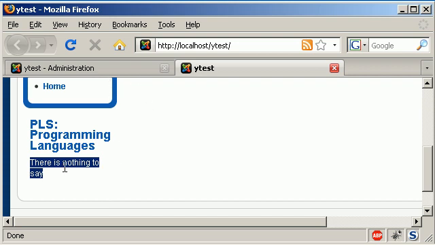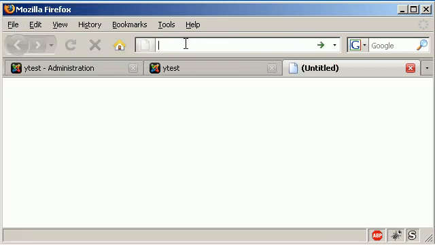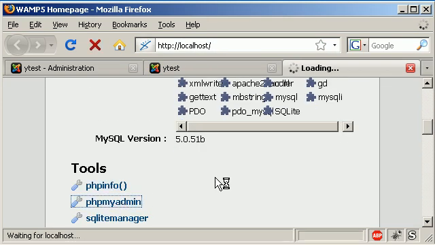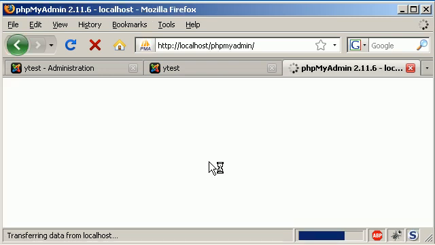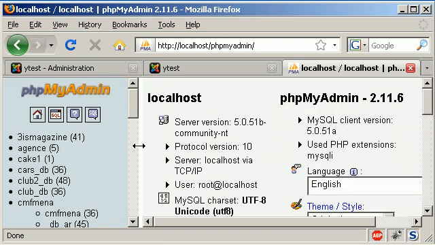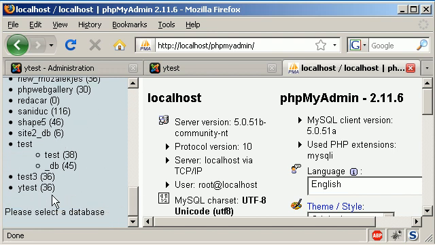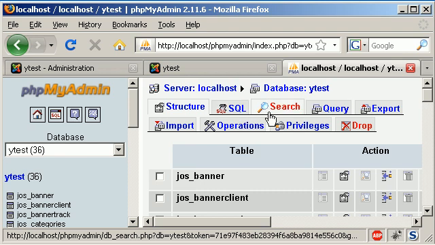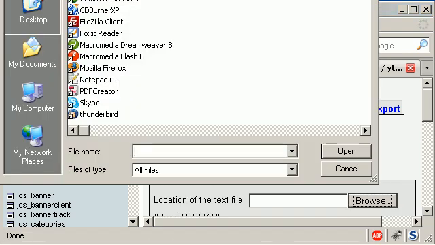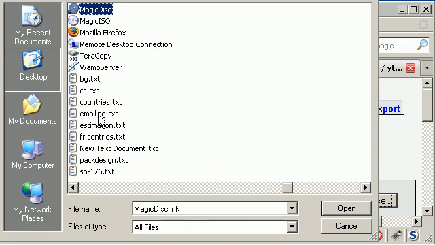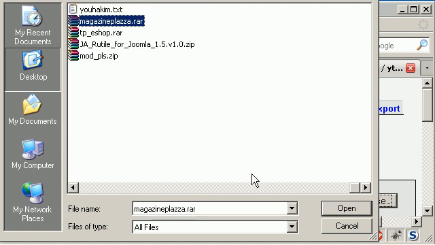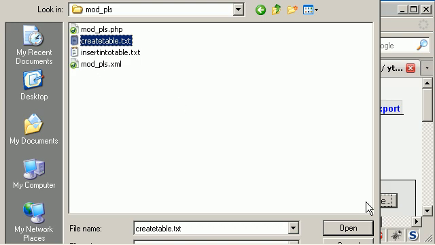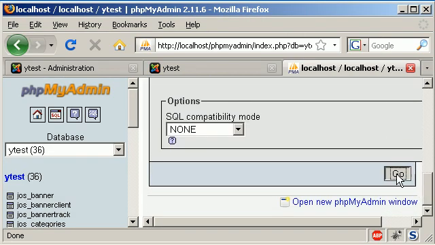So why is there nothing to say? Because we didn't install the table. So let's go to localhost and execute phpMyAdmin. I think it's the wrong port. Okay, anyway. So let's go to the test database and go to import. Then let's import the files: module.sql, and we will go into import, create table, and go.